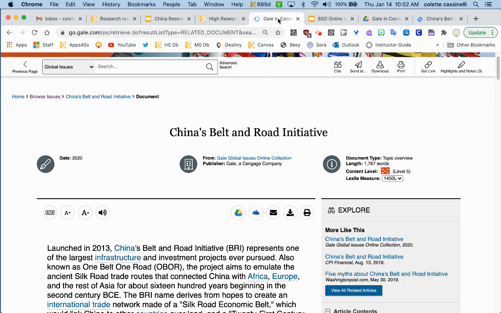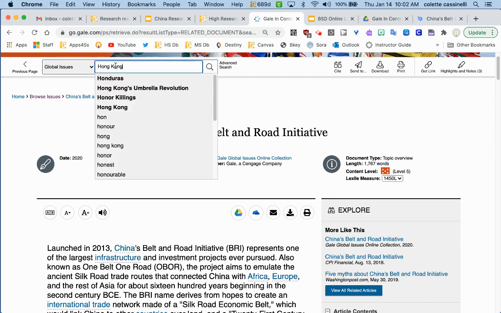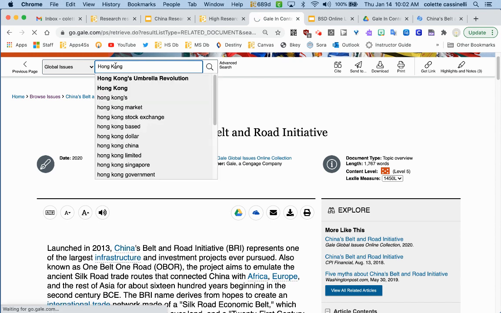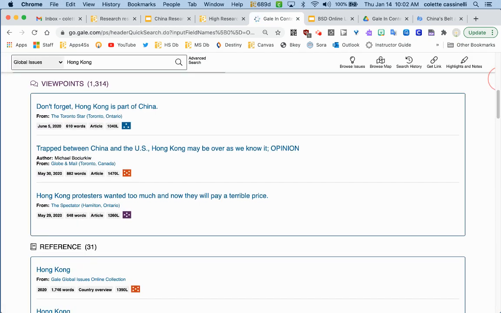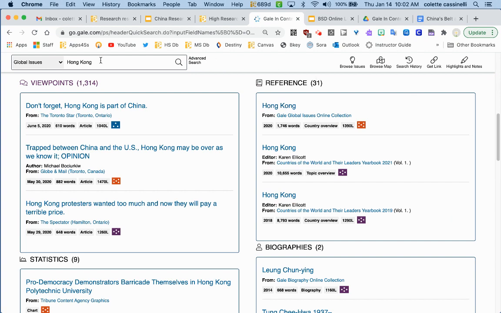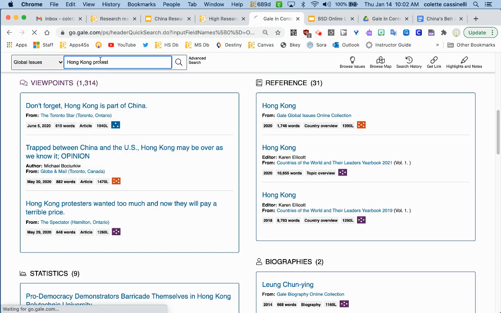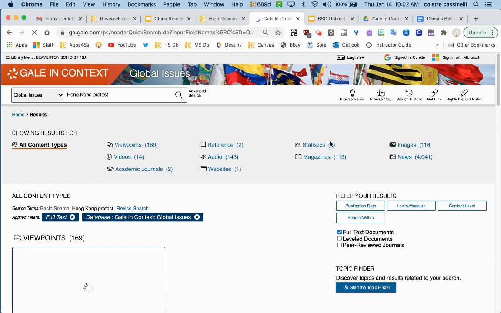So we practiced also doing some research up here. So let's say you're going to do Hong Kong. Once you find your topic, you might have a research starter article like this one. You might have something that will be a tertiary source, but maybe you're going to want to get into something, maybe even change your research, Hong Kong protests. Maybe more specifically to what you want to learn more about.